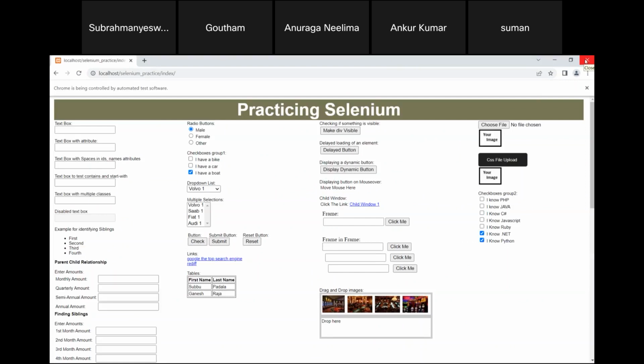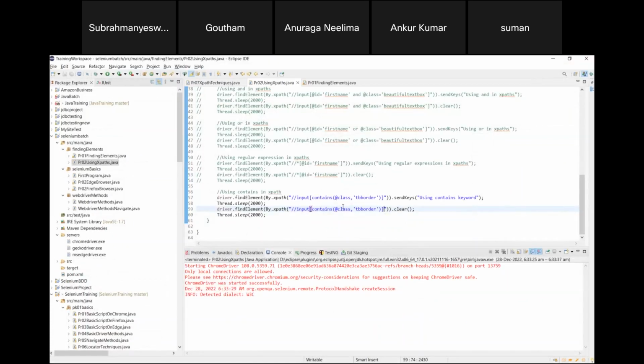Contains is used whenever you know only the partial text and not the full attribute value. Only when you want to use the partial attribute value, then you can use the contains keyword.